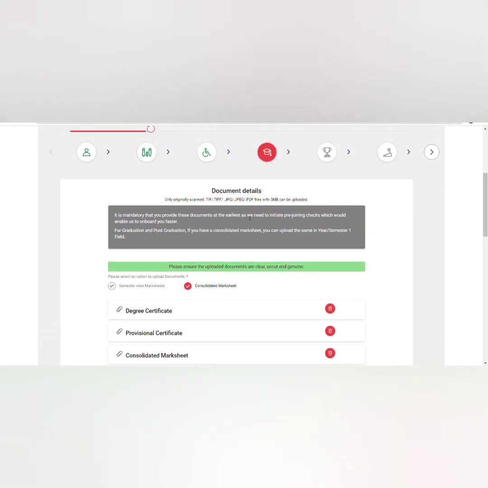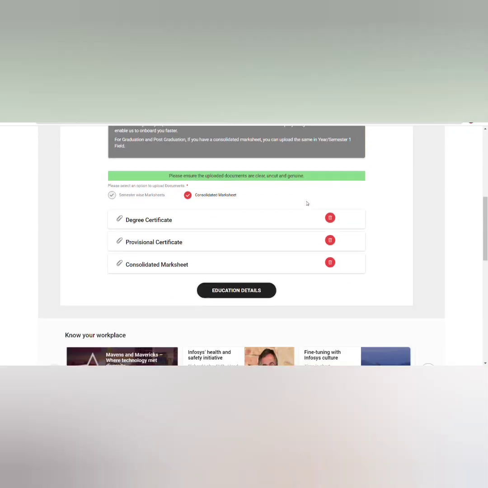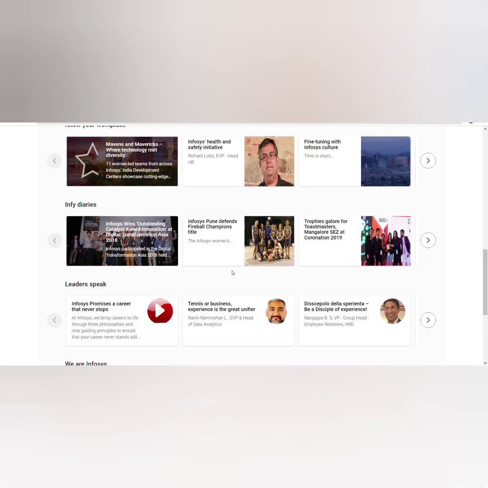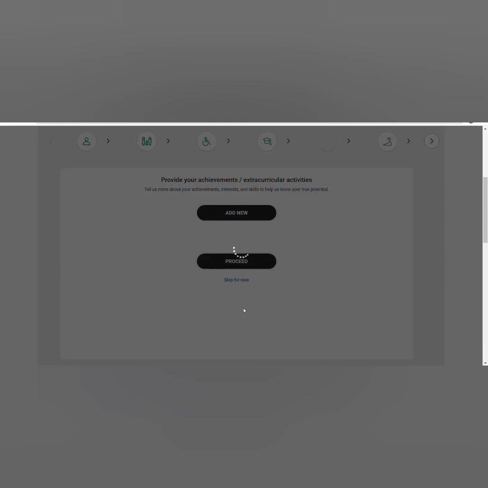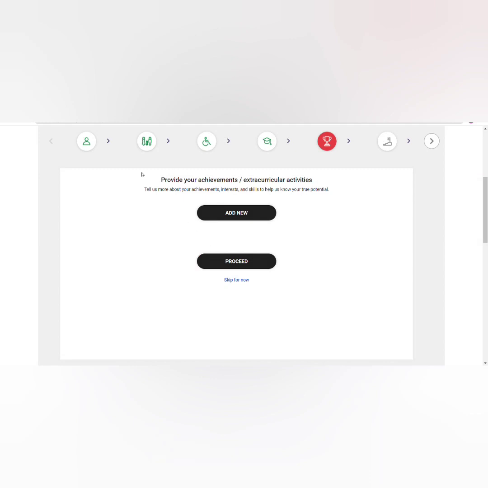Okay, and there is an important note that your scanned copy should be in JPG or PDF format, and it should be around 5 MB. It should not be more than 5 MB. Please consider that and upload the files. Okay, by this we complete our education section. Next, you will have your achievements etc. If you have any certified activities like sports or any competitions you participated in, you can add them here. If not, you can skip this step.